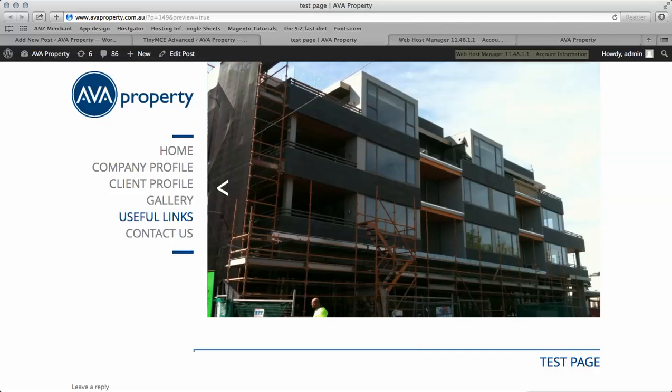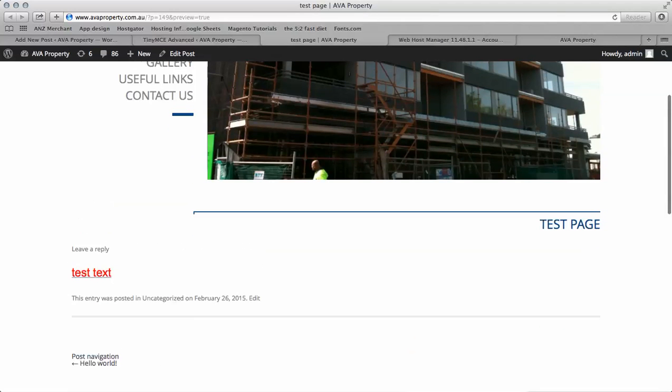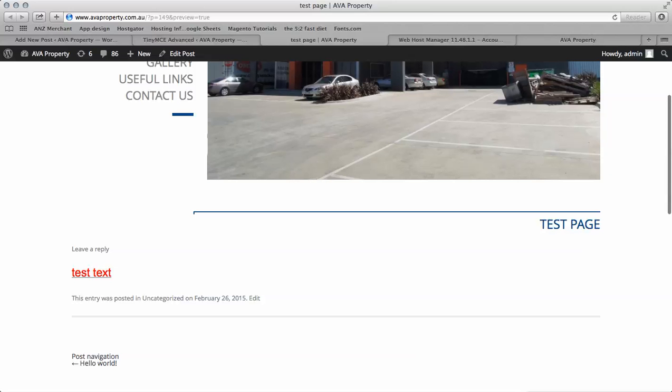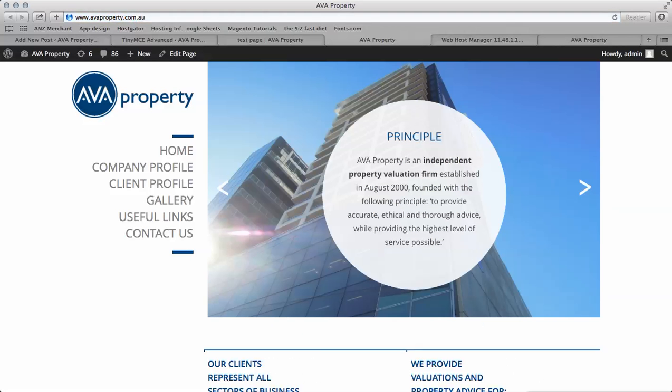So here's our page, and you can see the title of the page is here, test page, and here's the text that I've put in here, which is a test text. And if we click on that, it will open up that link and bring us back to the main website. So that's how that all works.